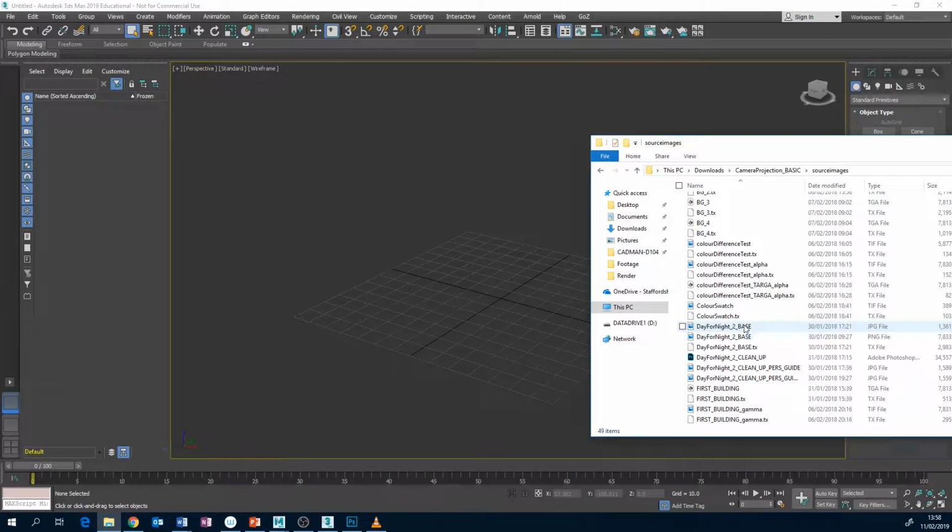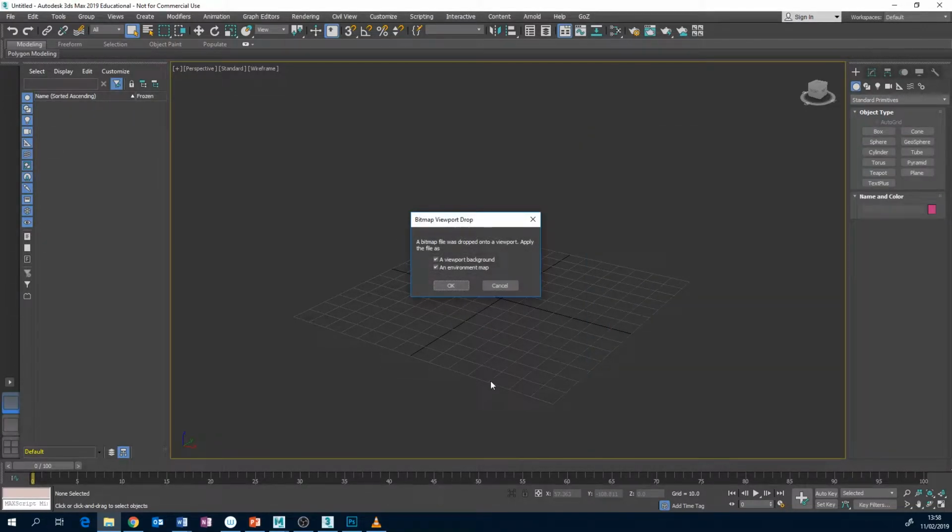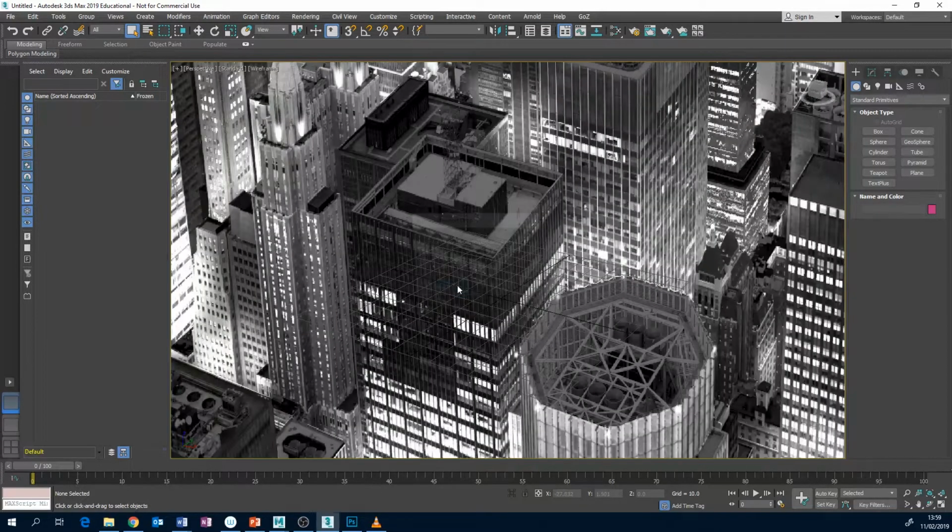If you drag and drop that straight into the viewport, Max is going to come up with that, saying, how do you want to use this? And you're going to say, I want it as a viewport background. I don't want it as an environment map because I'm not going to be rendering or doing anything like that in Max. So I'm going to untick environment map and just leave use as viewport background and click OK. And it's going to bring it in and it's going to look like that. So it's going to look wrong to begin with.